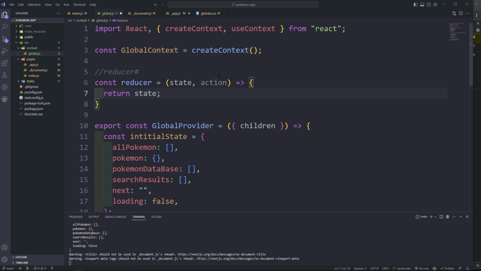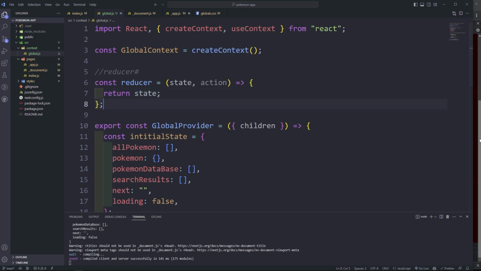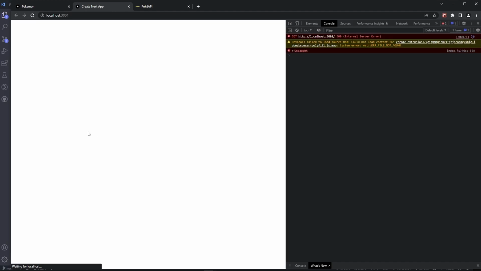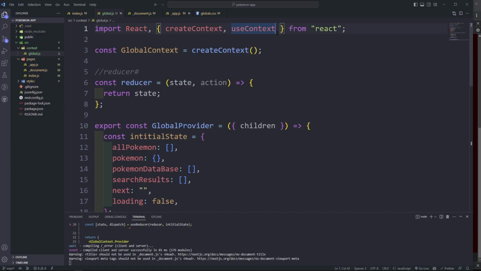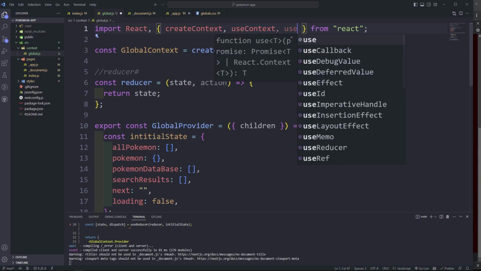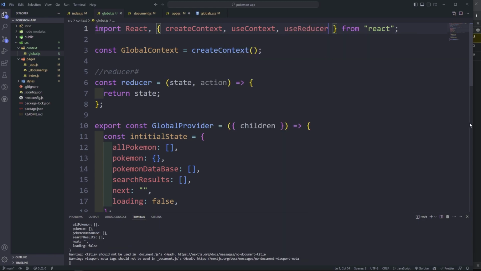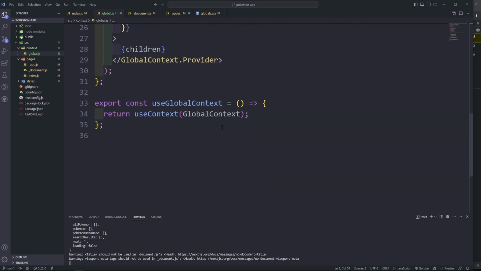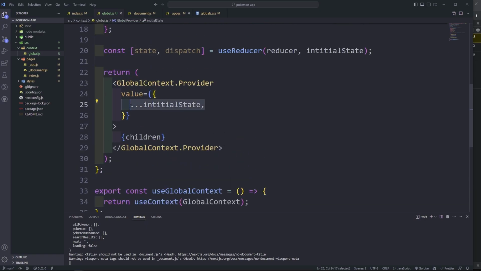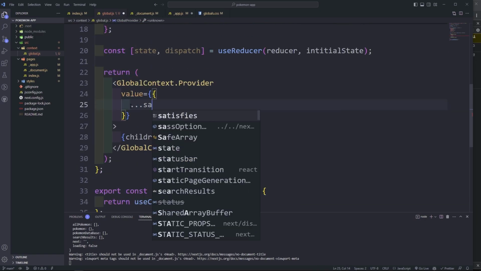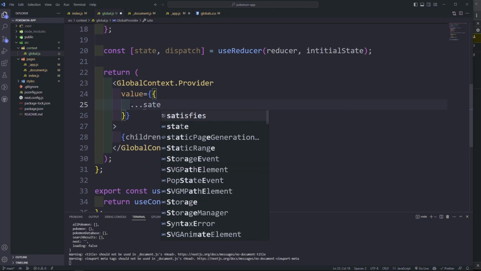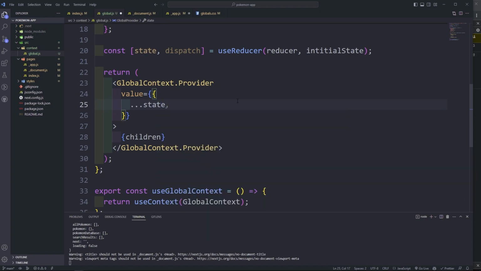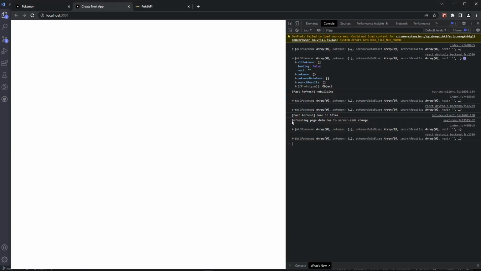Okay, so first off, let's just return state for now, because you need to return something in here. So return state, initial state, save. So now we shouldn't have any errors, except useReducer, because we haven't imported the hook yet. So useReducer. Okay, so now instead of initial state, we need to use the state that is coming from the useReducer. Spread those values in here. Okay, so now we're still seeing the same thing.